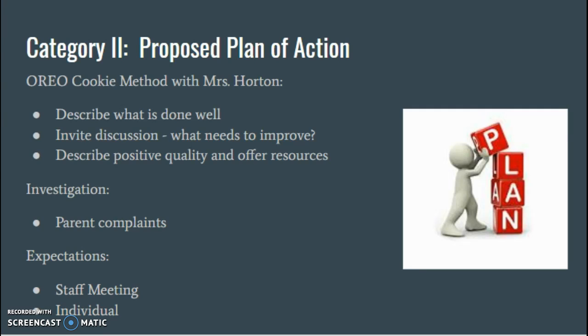I will also follow up several times and monitor her professional behaviors. I must also investigate the parent complaints thoroughly and reassure the parents that their children are in the safest place to learn. I must also communicate expectations regarding parent-teacher meetings and punctuality. This will be initially done whole staff. If Mrs. Horton's tardies do not improve, then I will address that personally with her with possible disciplinary action.